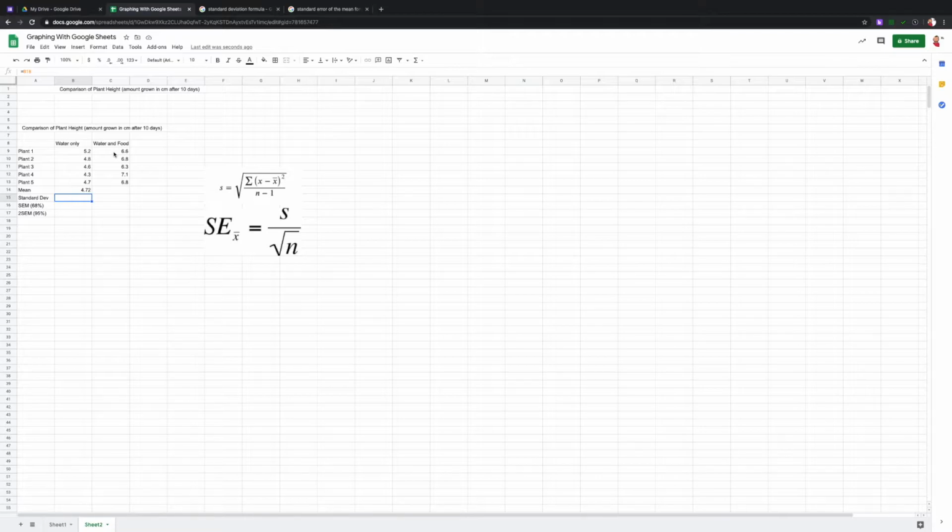For the second column, we can do the exact same thing, or to make it a little quicker, we could copy this box here, come over to the next one, paste it, and notice that it's gone ahead and given us our average for this one as well.